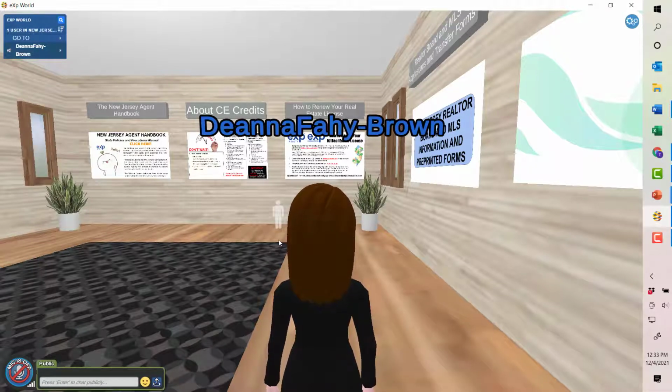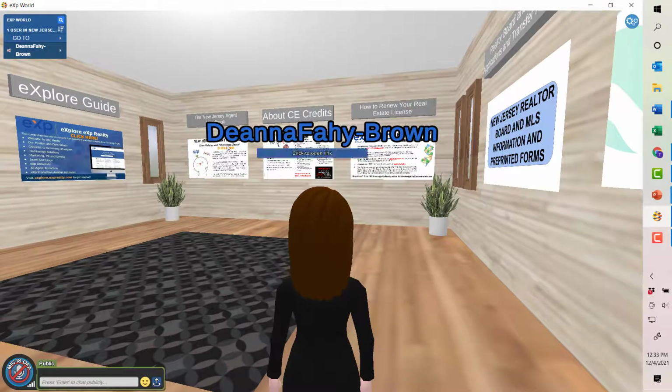So here's an example of what the New Jersey self-help room looks like. There's a link to the New Jersey Agent Handbook over on the wall. To be able to get that, all I would have to do is take my mouse and actually click on this slide, and it would take me directly over to my internet browser and to the New Jersey Agent Handbook. This is one of those prime opportunities where once that opens in your internet browser, be sure to bookmark it back to that EXP folder that we created at the start.